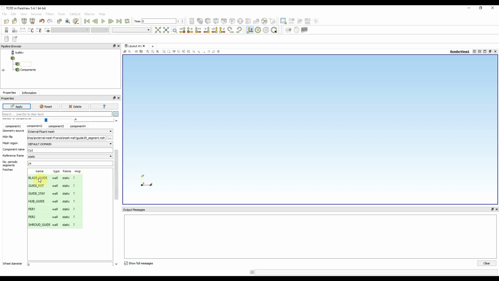Here I change blade to type blade, guide rotor is outlet interface of second component, guide stay is inlet interface between first and second component. Now I can connect it to the first component.